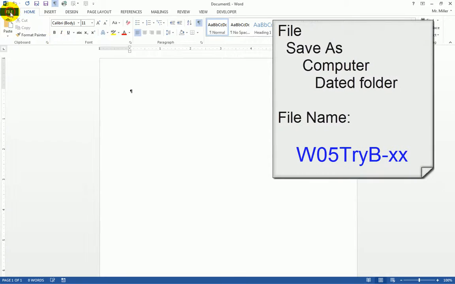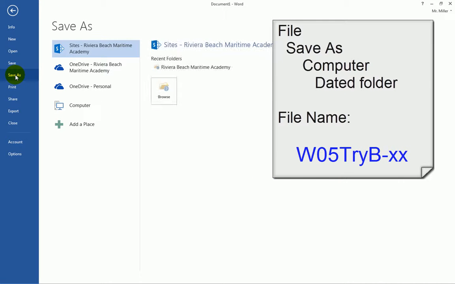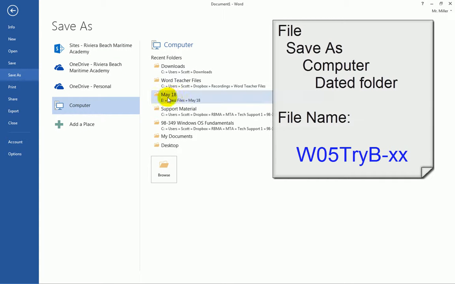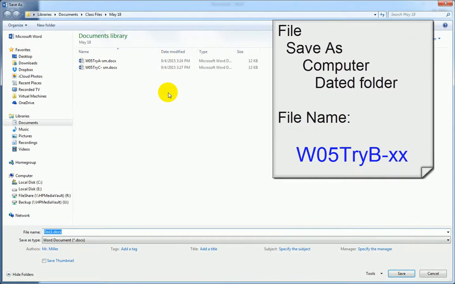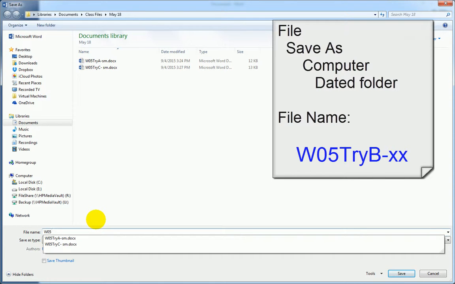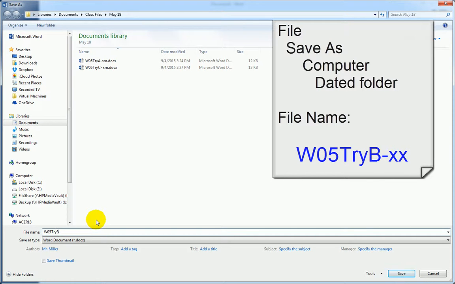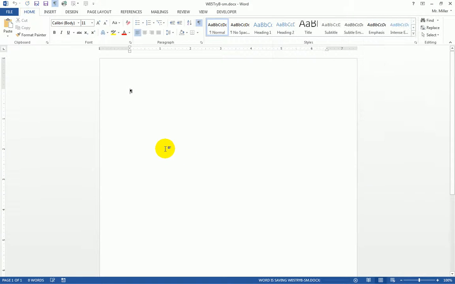So I'm going to go ahead and save this file. File, Save As. I'm going to go to my computer. I'm going to go to the dated folder, and I'm going to save this as W05 try B and then my initials. Again, the file name W05 try B. And I'm going to save that file to my dated folder.